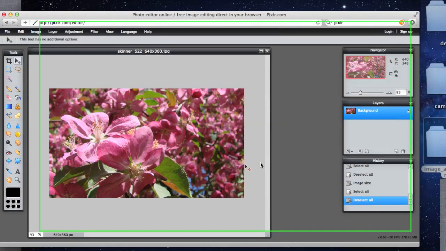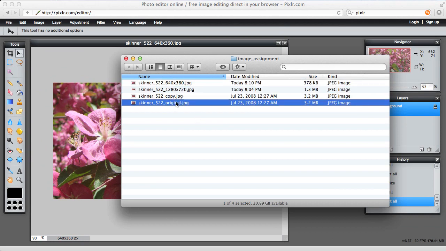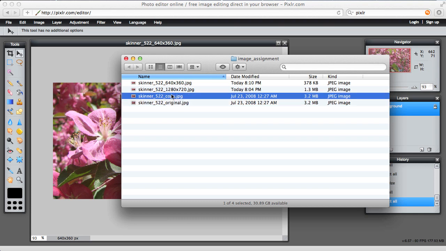Great. So let's take a look. Now I have my 640 by 360, my 1280 by 720, and my original. All of those are going to need to be sent to me through WebCT for our assignment. We also still have that copy of the original, which is good because we're going to need to open that back up for this next image.